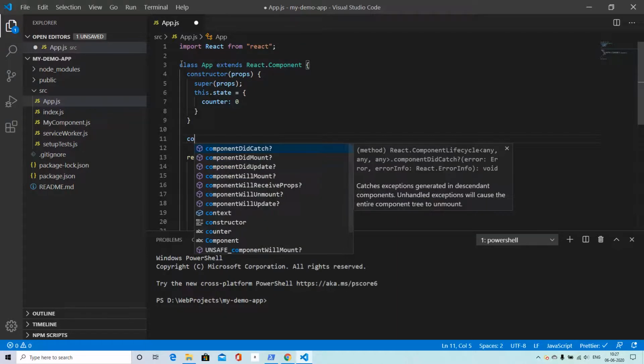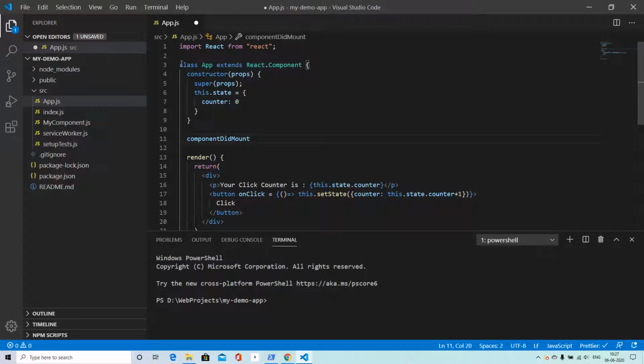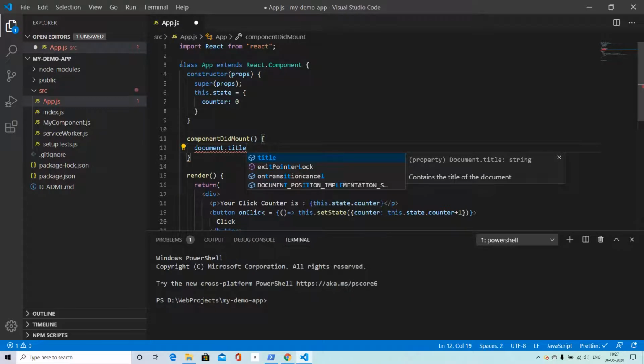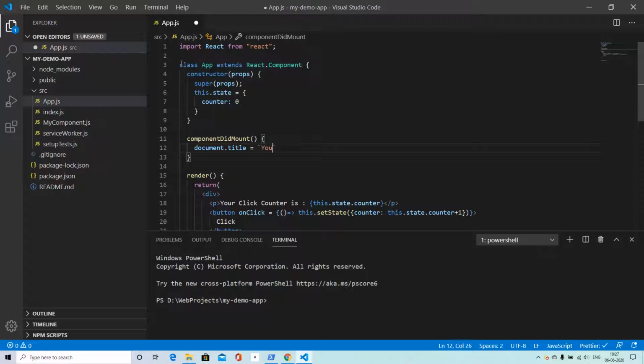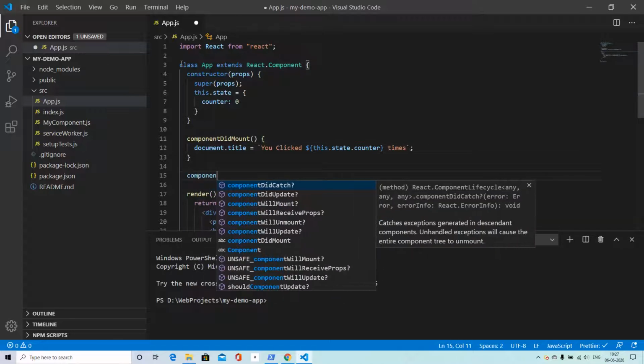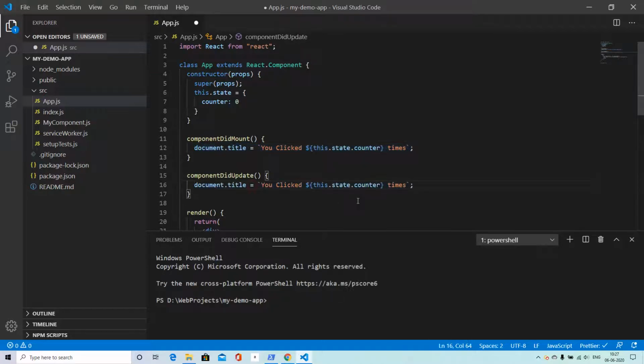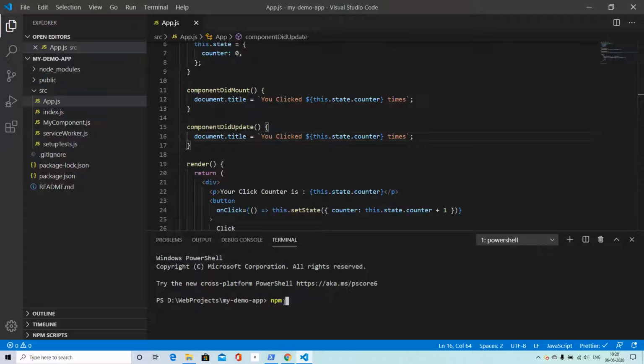So this is our render method, and then we will have a componentDidMount lifecycle method, which is going to update the title for the document. We'll use a template string: You clicked how many times. So basically we are trying to show how many times we have clicked this button. And we will have the same thing in the componentDidUpdate lifecycle method as well. So this is basically it.